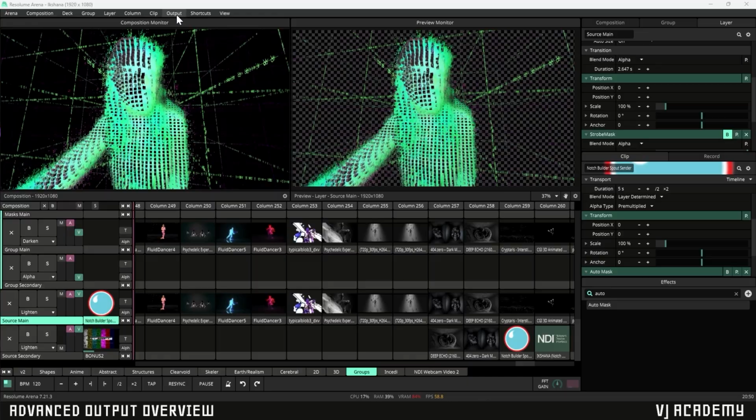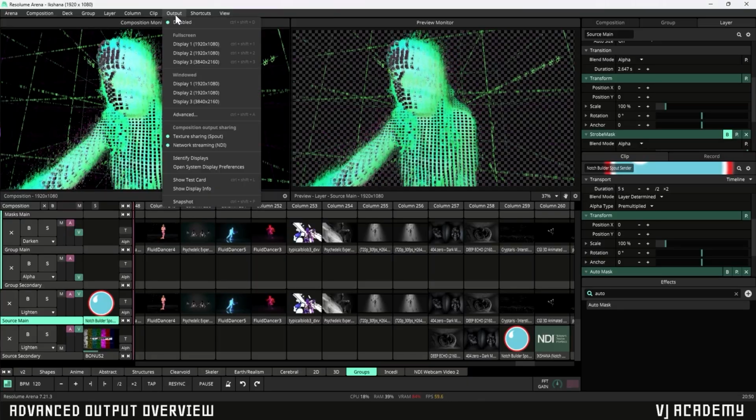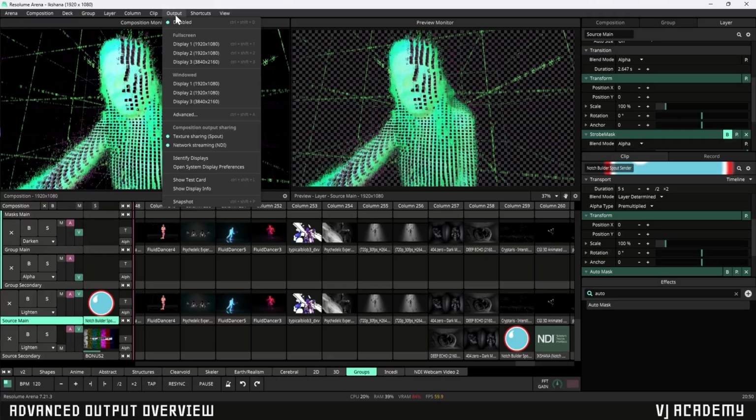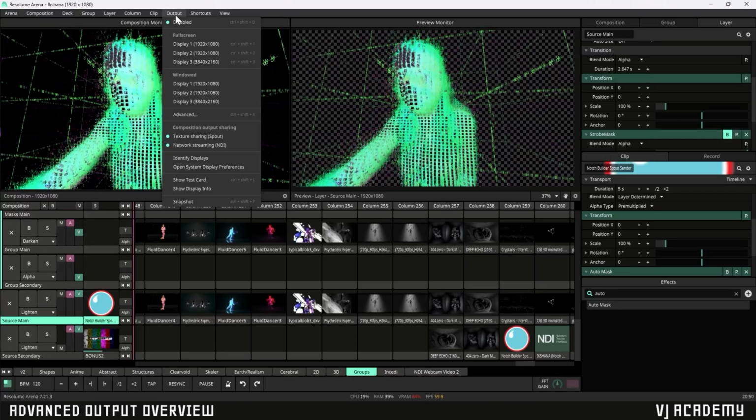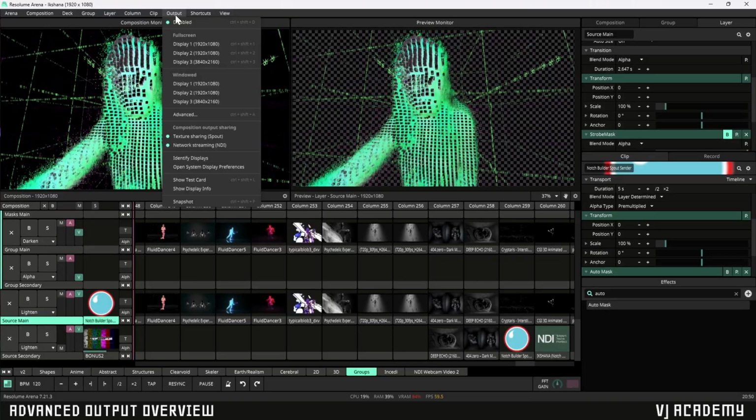So first thing, let's head over to our output tab here. And do keep in mind that if you are using Resolume Avenue instead of Resolume Arena, you're not going to have access to the same set of features that I'll be showcasing in this tutorial. But yeah, let's go ahead and hop into it.